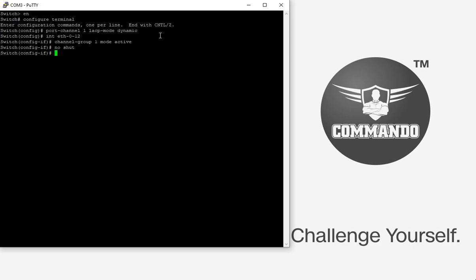Then I want to add another interface, eth-0-13, channel-group 1 mode active, no shutdown.